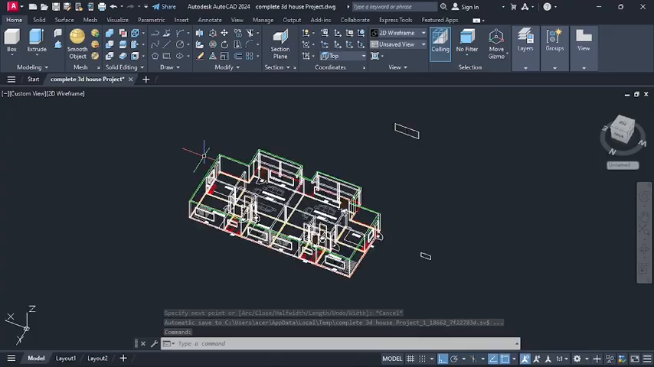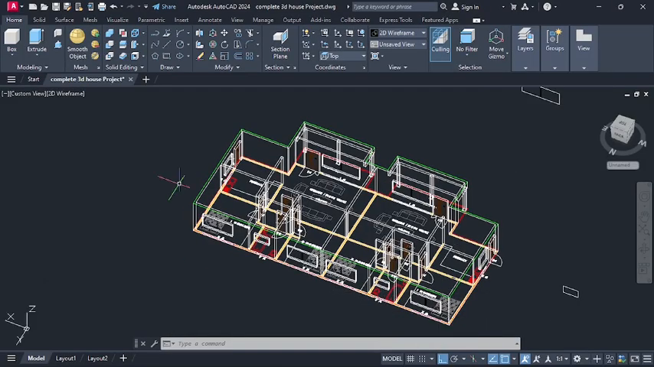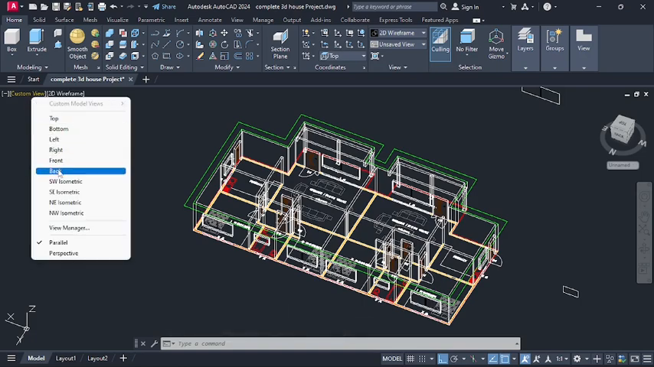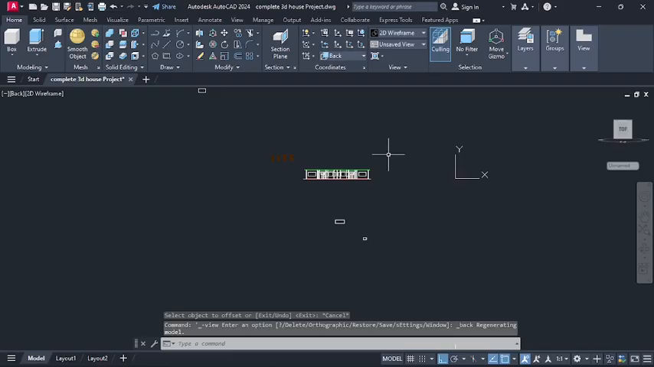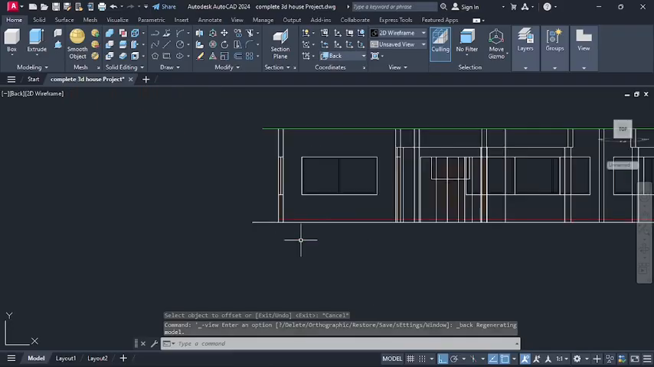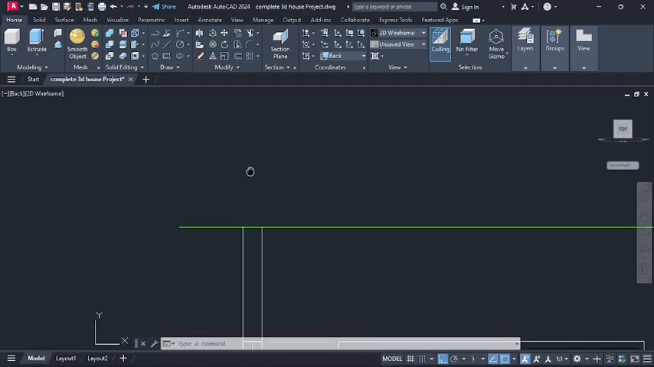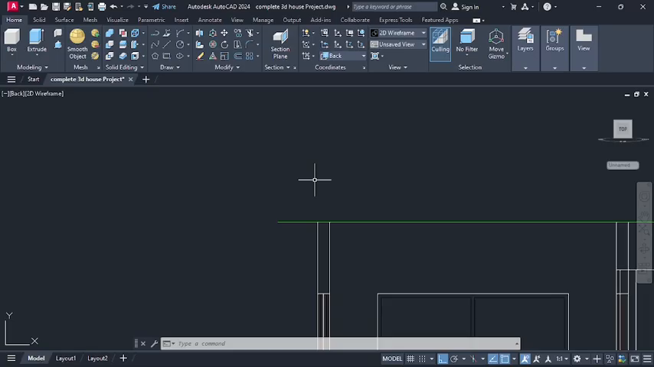So I'm going to offset this polyline at a distance of 500. So I'll go on offset and I'll type 500 millimeters and I'll select this and I'll set outwards and I'll go on escape. So once I'm done with this, I'll go here where it says custom view and I'll go on back. So here, this is where now we are going to start making our fascia board. So we're going to begin making our fascia board.